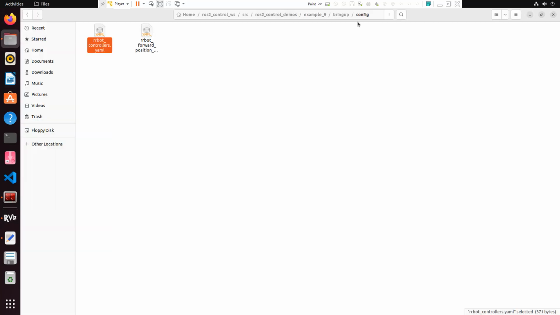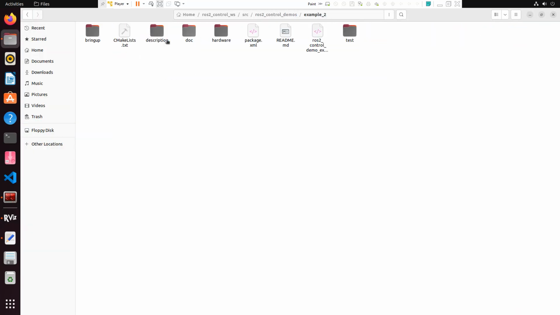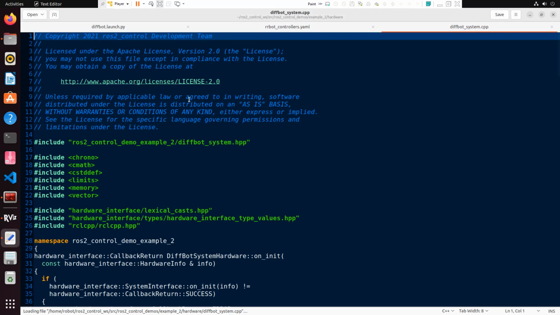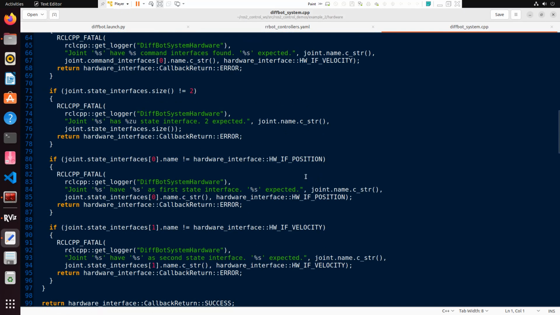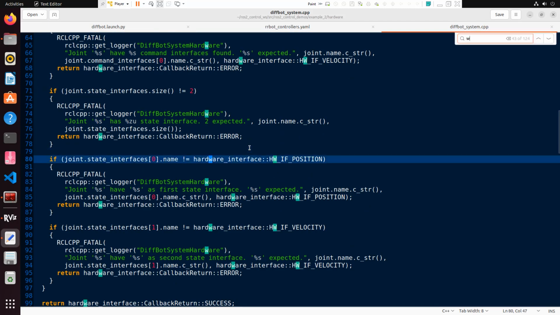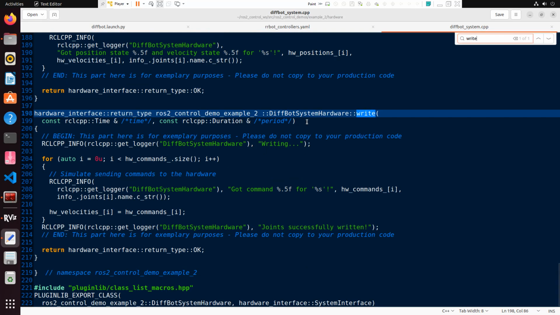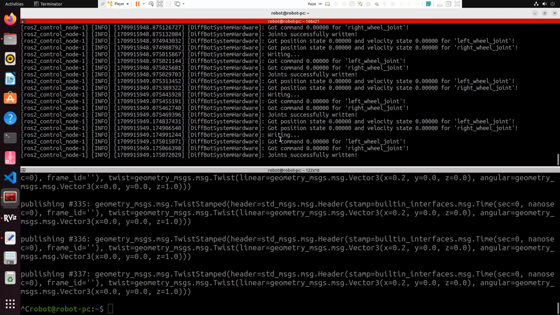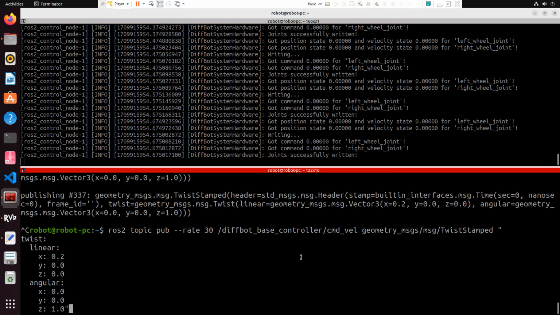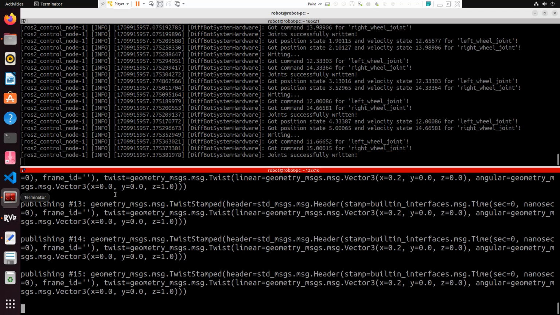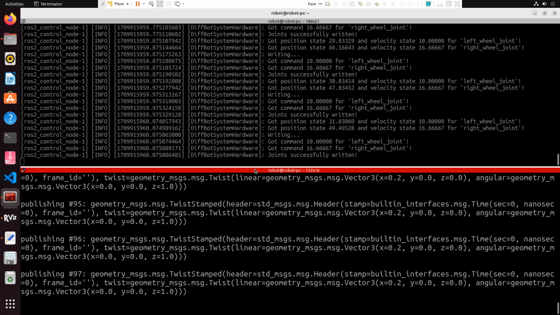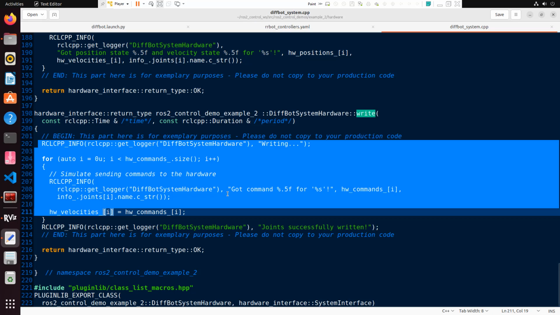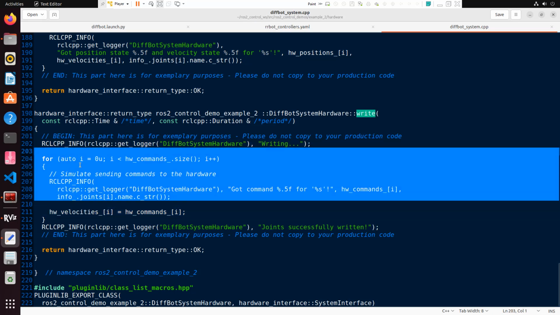And if you see the hardware interface code, just check the write and read function. So you can see this message in the terminal here: writing command 0 0. If I give a command velocity, you can see writing command 10 16. That is what is executing now.